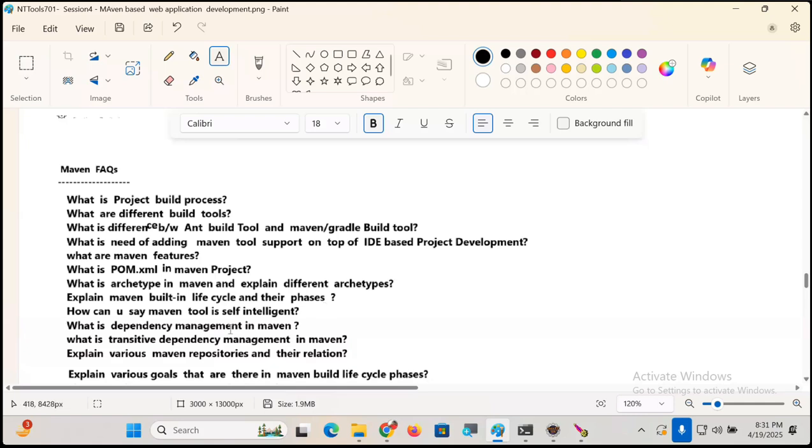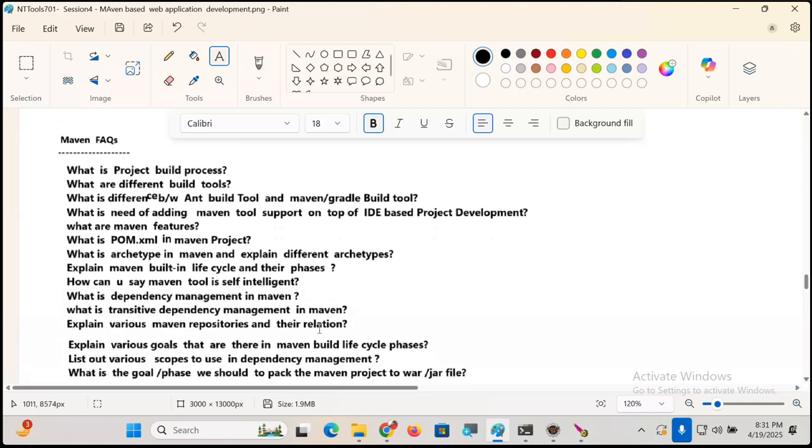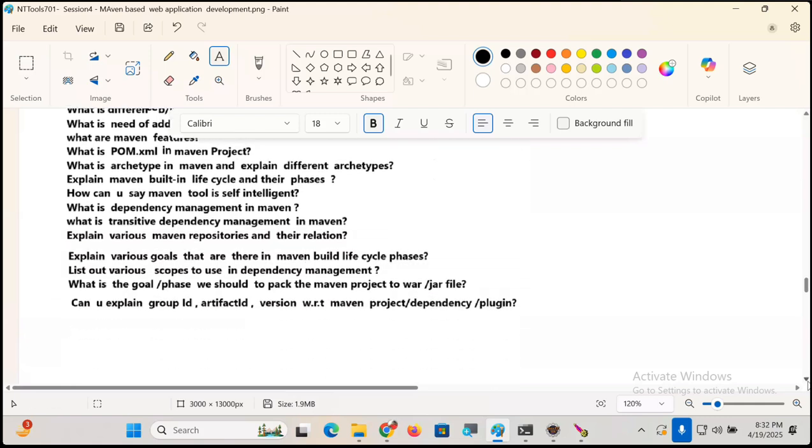What is dependency management in Maven, guys? What is transitive dependency management? Getting dependents, their dependents, all this stuff. Explain various Maven repositories and their relation: local repository, central repository, remote repository. Explain various goals that are there in Maven build lifecycle phases. List various scopes to use in dependency management, scopes of jars, guys. What goal or phase should we use to pack the Maven project into a JAR file?